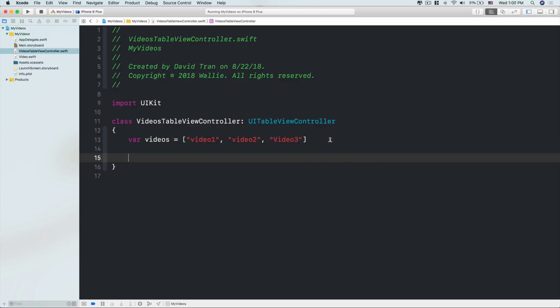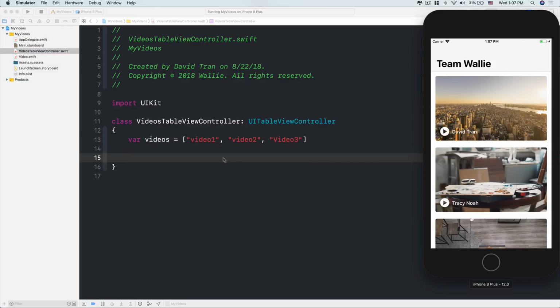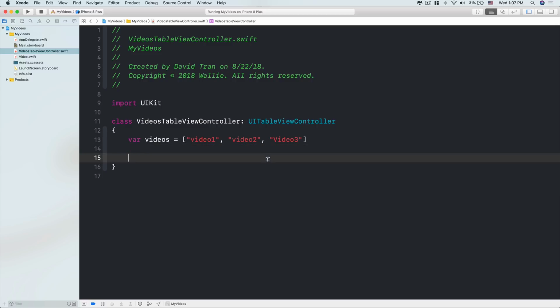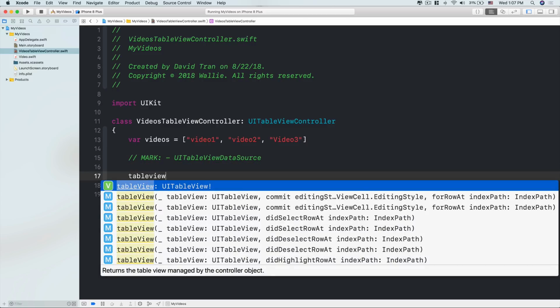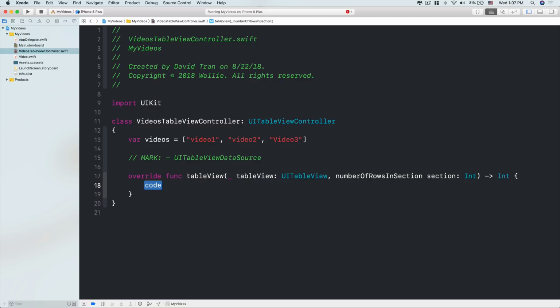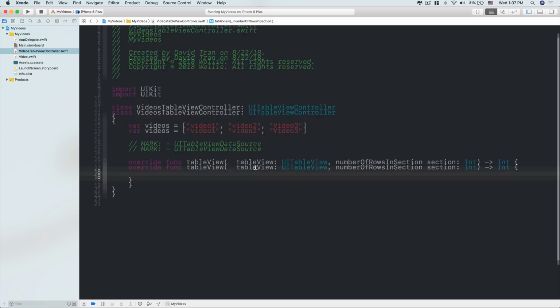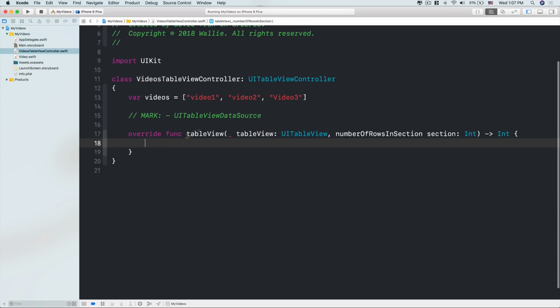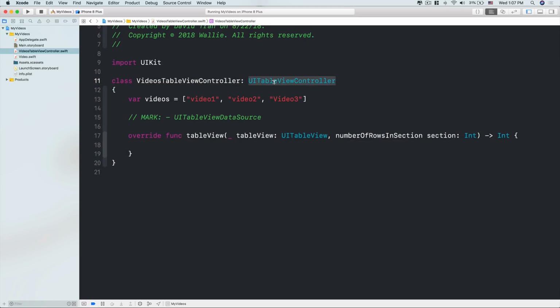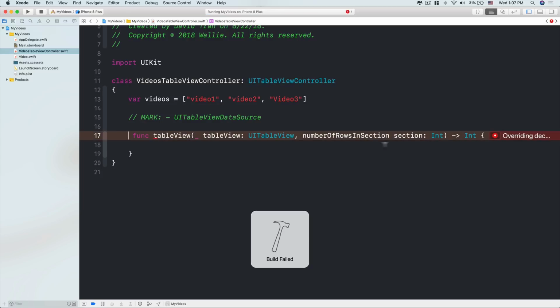So the way that you put data onto the table view is you use the table view controller's data source. So let's have a MARK called UITableViewDataSource, like this. And we need to implement the first method, which is tableView numberOfRowsInSection. Pay attention that you need to have the override if you are subclassing UITableViewController. Okay, you need to have that. Without this, it will have an error.